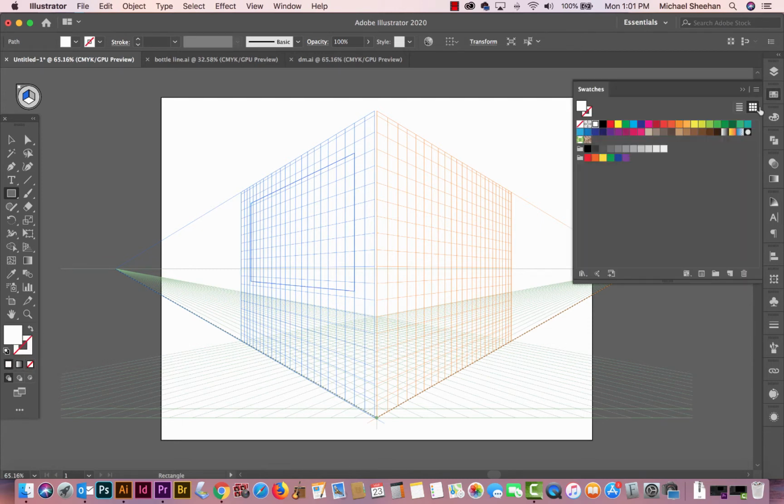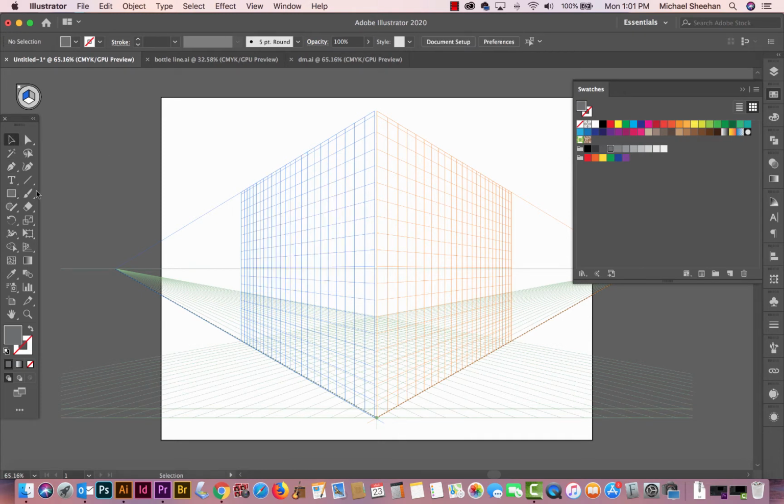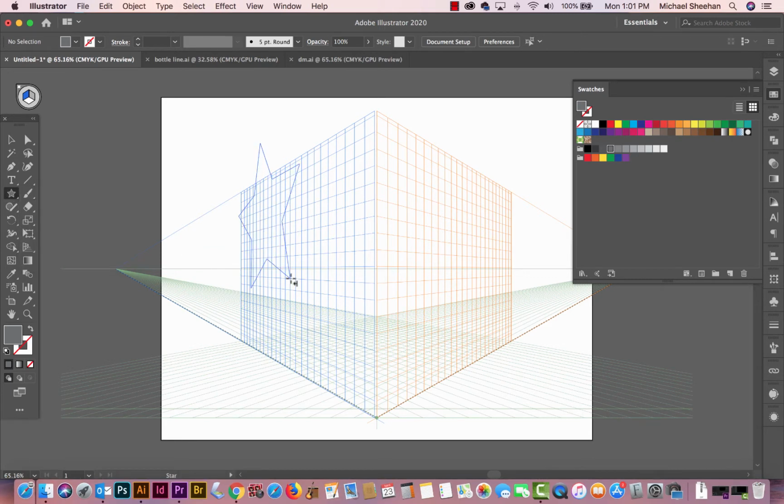So let's get rid of the line. Let's give it some value. And there it is, okay? Now, any of these shape tools that I use, like the star tool, will also go into perspective, okay? Polygon tool. Now, what we were talking about in class is how we can make some simple shapes.